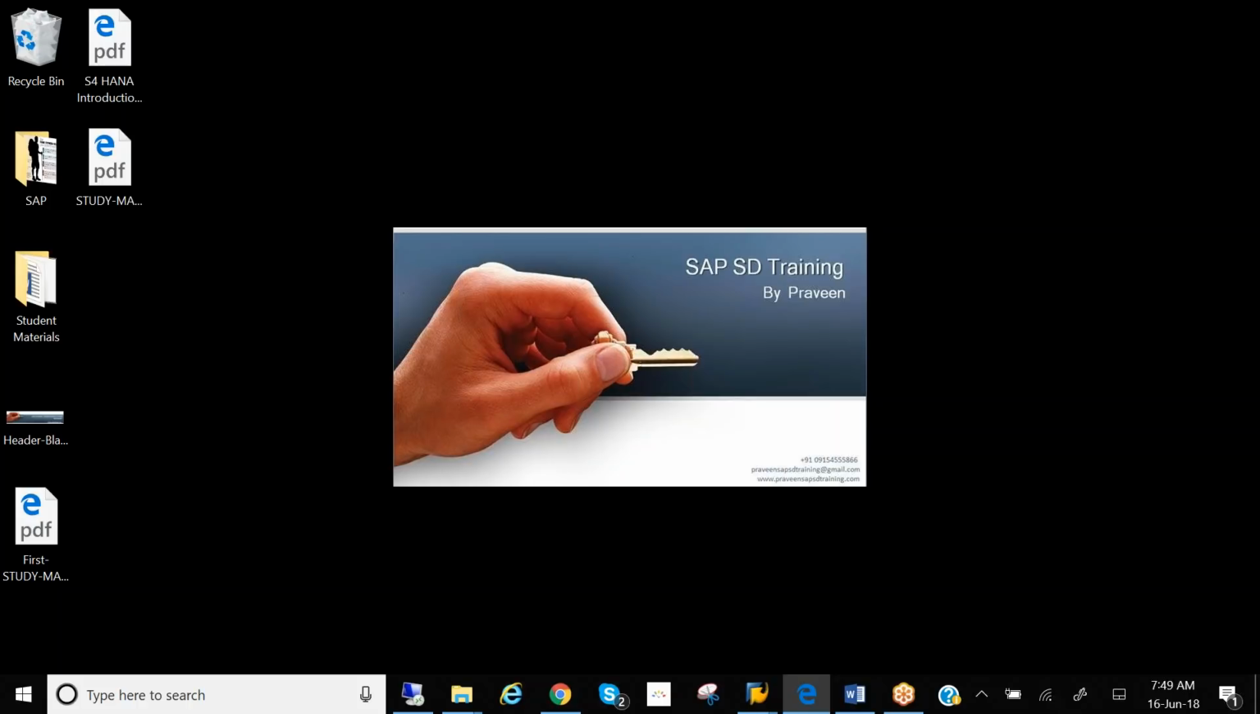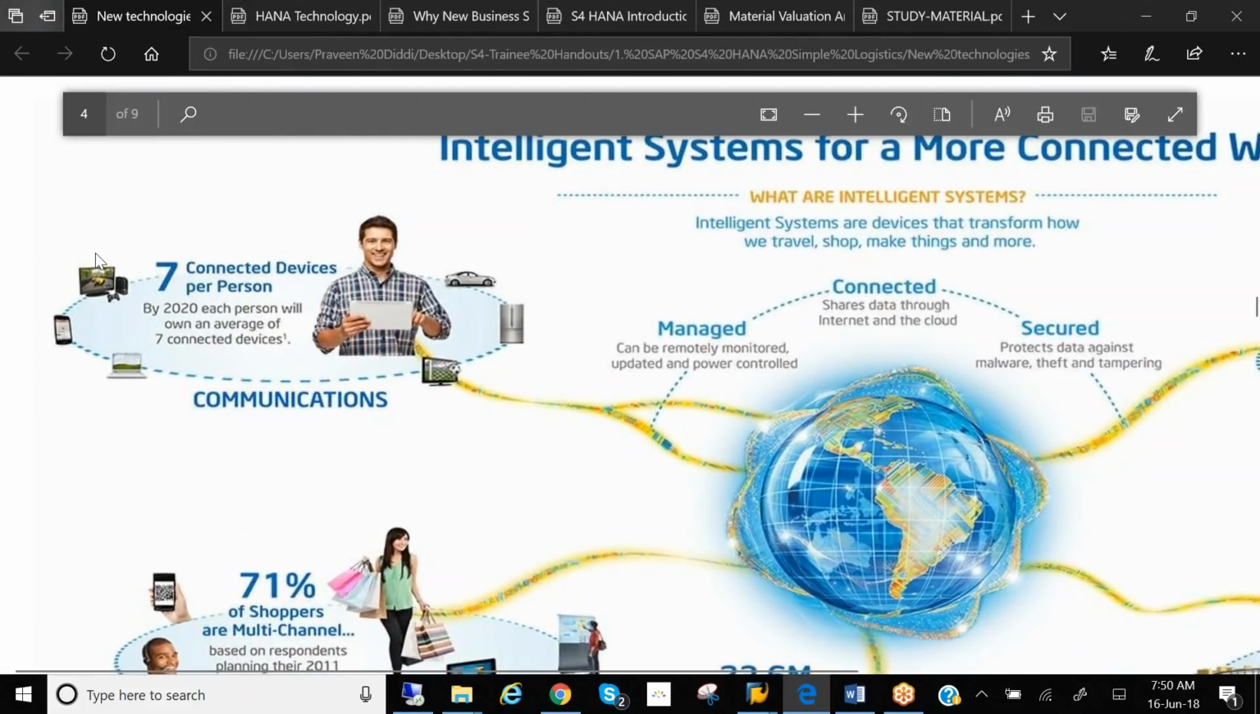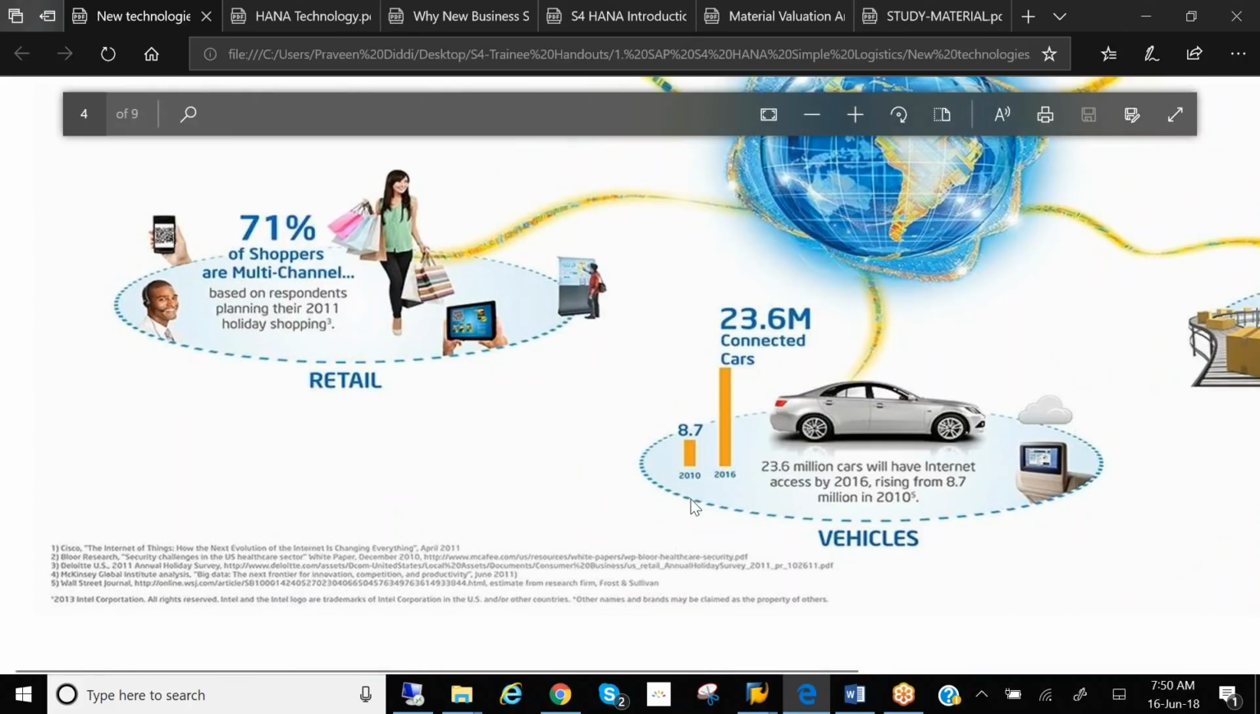Okay, so I'll show you one image of how we are part of this intelligent system. If you see here, it says 7 connected devices per person by 2020. I'm already connected with 4 to 5 devices now, right? As I just told you, my fridge, my TV, my AC, we are already connected. And I told you about the Audi Q7, which has processors and fiber optics and talks to the GPS. So you see, all the vehicles are part of this.